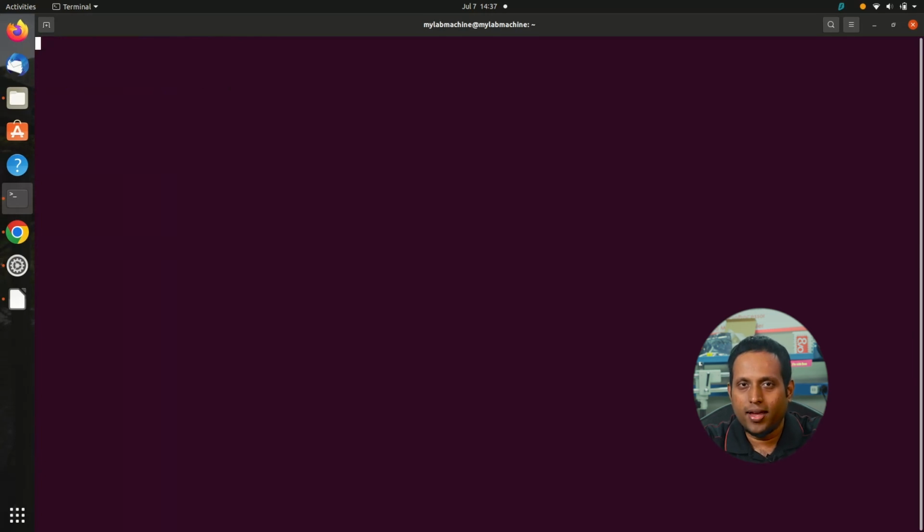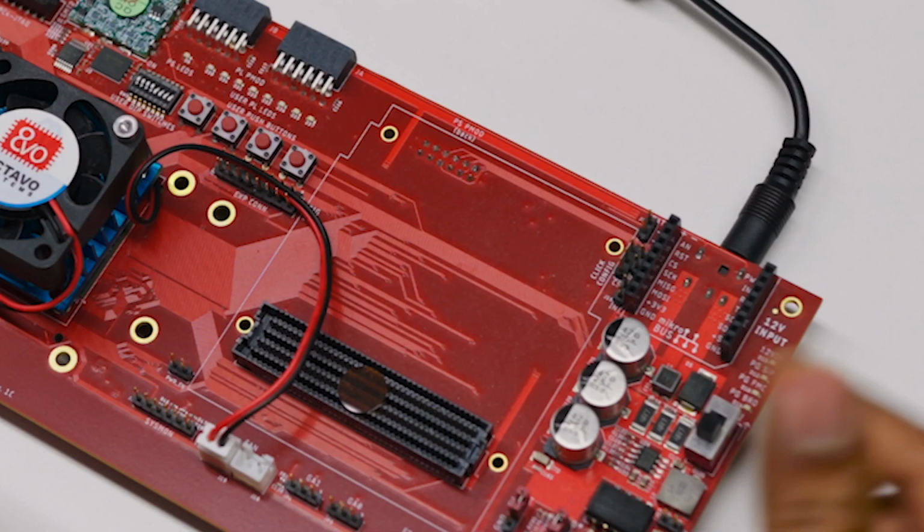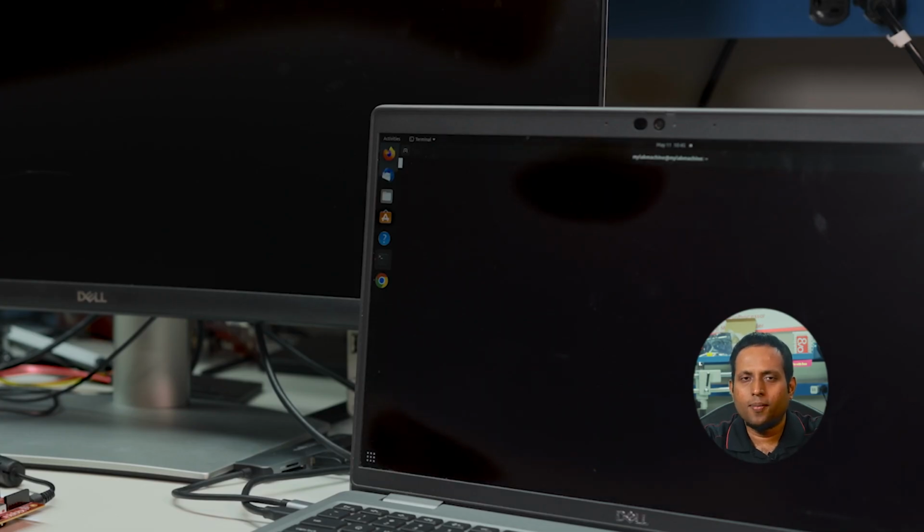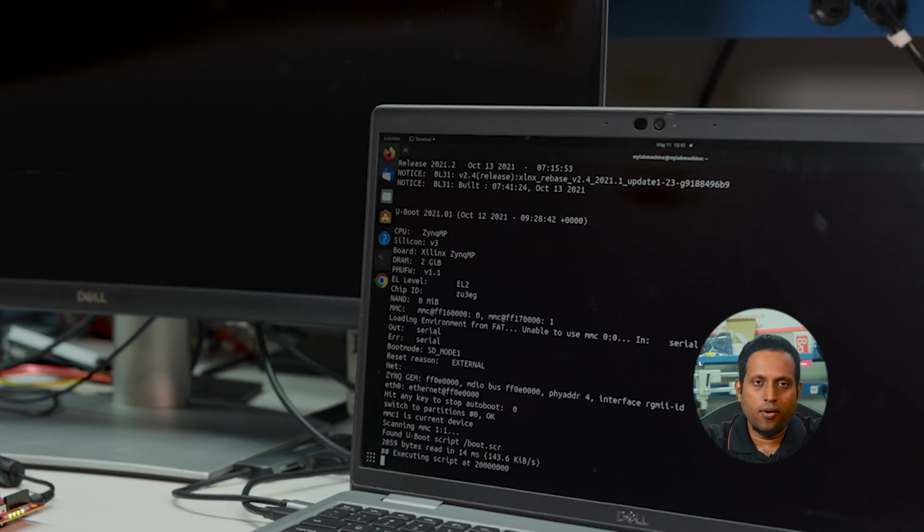Now we are finally ready to power the board. Let's toggle the power switch and observe boot messages on the UART console. After about a minute, a desktop should appear on the external monitor as well.